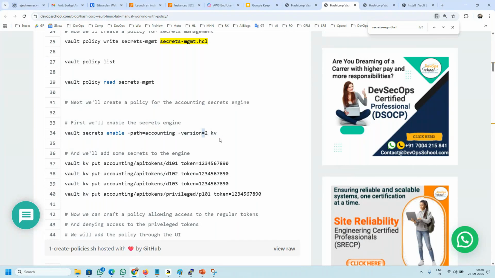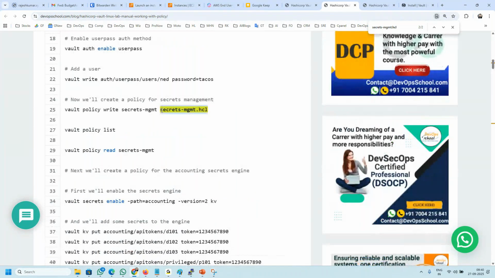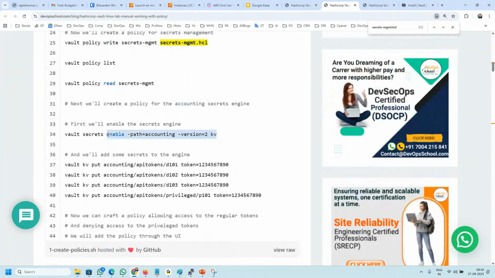Is there any difference in the functionality of both? Yes, there are certain differences. Key value version 2 is much more advanced and bug fixed. We can discuss that in the secret engine topic. So here we have key and value. I am doing this for a few activities, only to understand whether you have access to a key or not. So I am enabling this.